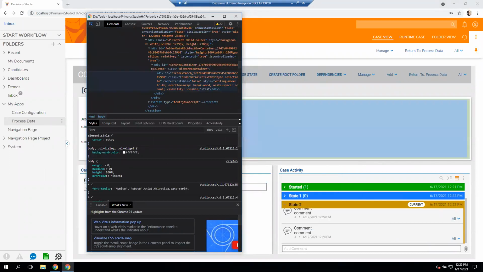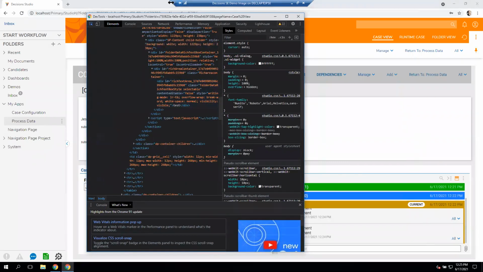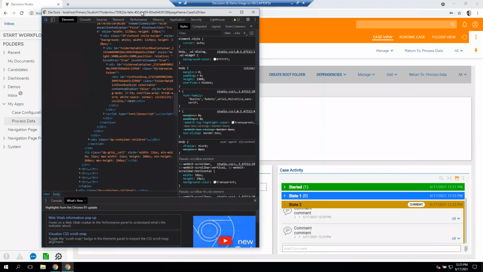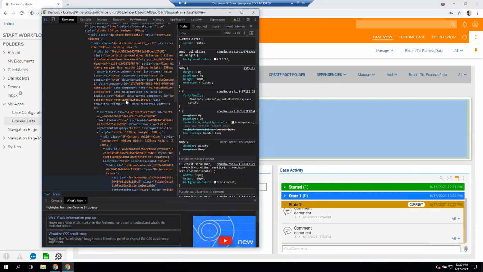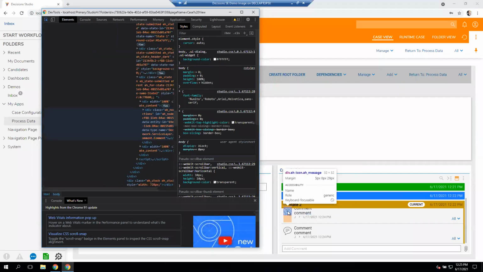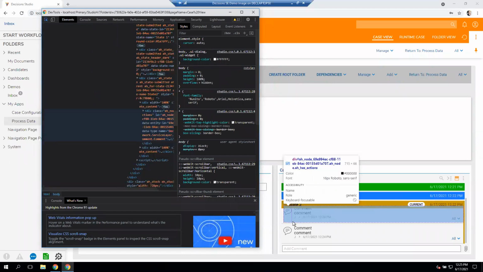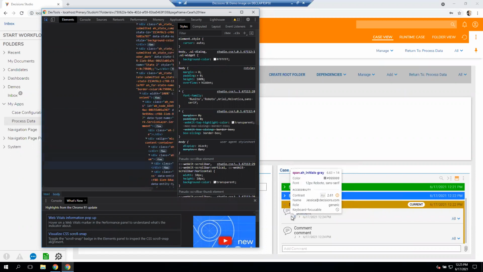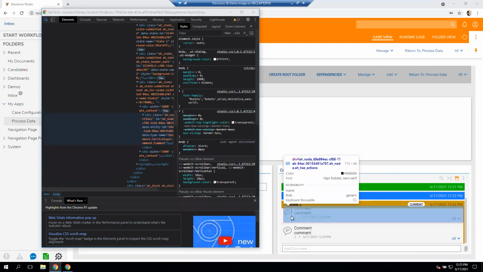I don't know that off the top of my head, but Carlos, one of the things that you can do is use your developer tools, and you can use this select icon here and hover over the different portions of this activity panel, and it will give you the element name.